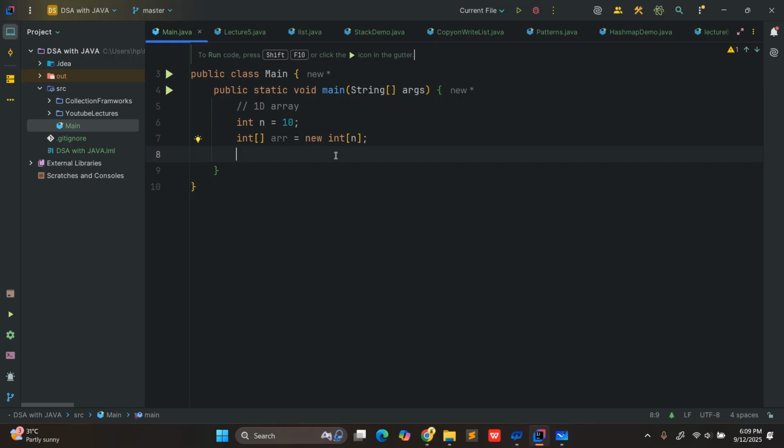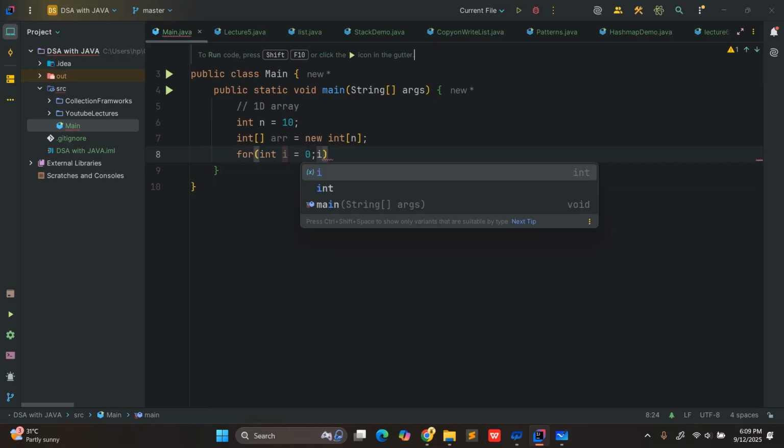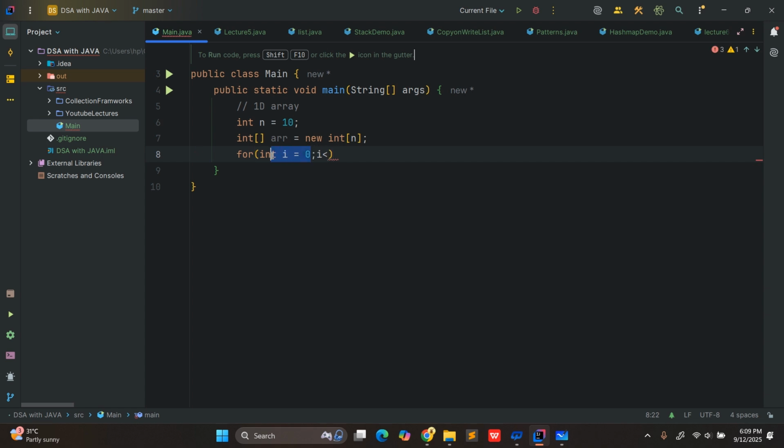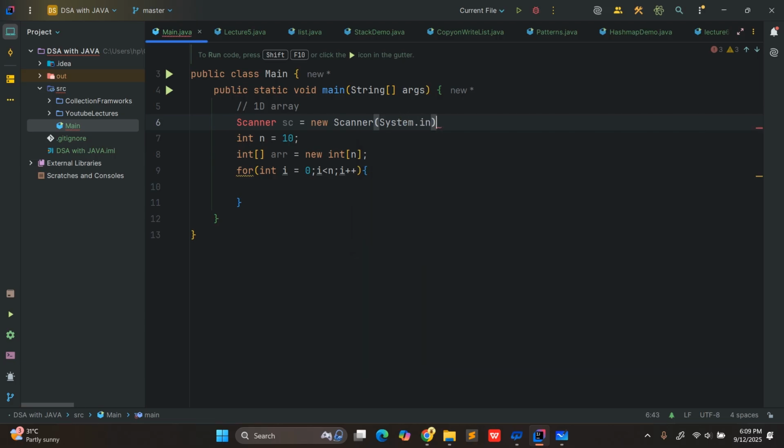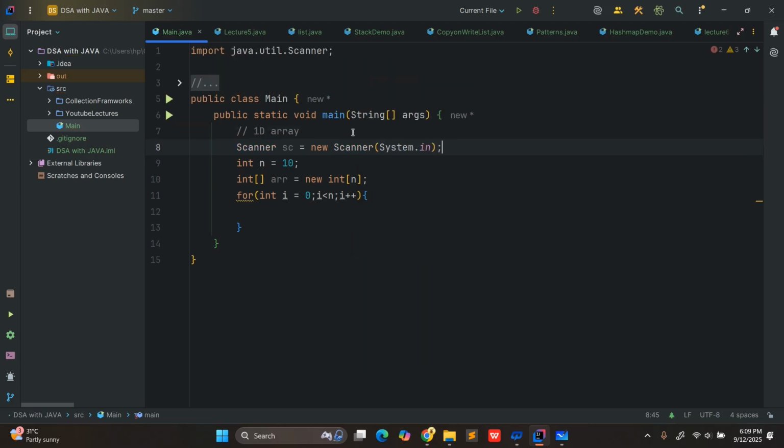Okay, the next step is that I can take input for these elements. The indexing of the array always starts with 0, so I will be going until n with i plus plus. I just want to declare the scanner class to take the input. This is the scanner class that we use to take input from the console. So I will simply put array of i is equal to sc dot next int, right? This is how we take input of an integer, and at each index I am putting the values. Yeah, before that let's put the values manually.